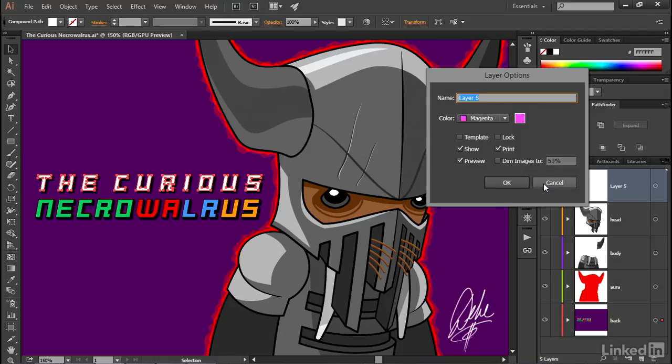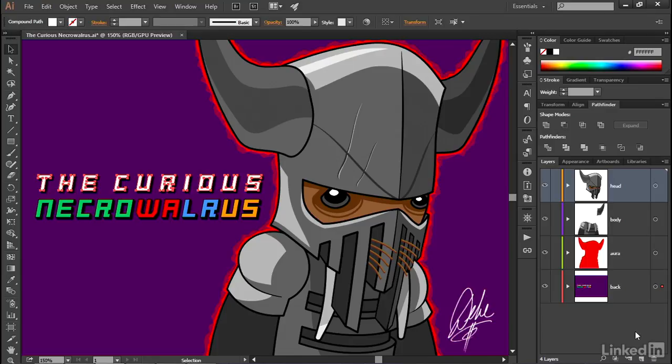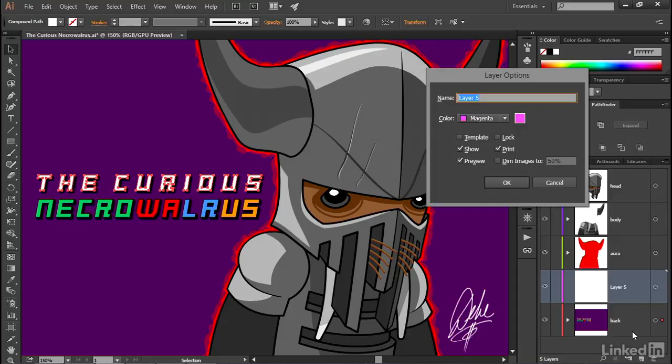I'm going to cancel out here because my preferred method is to drop down to the little page icon at the bottom of the Layers panel and not click on it, because that'll just create a default layer like so. And then I'd have to double click on it to modify it. Instead, press the Alt key or the Option key on the Mac and click on that little new layer icon.